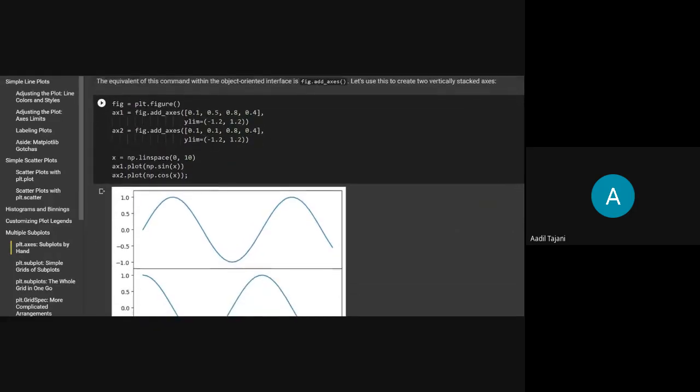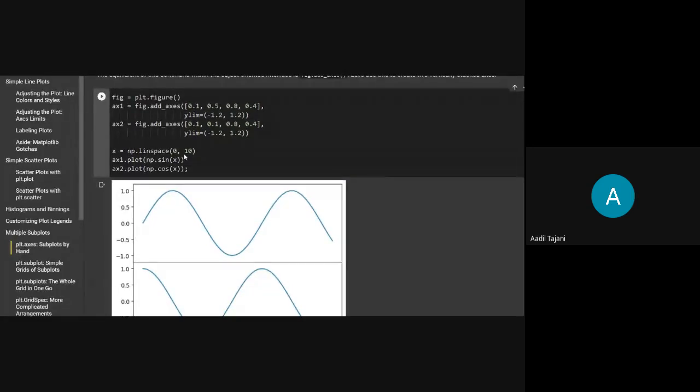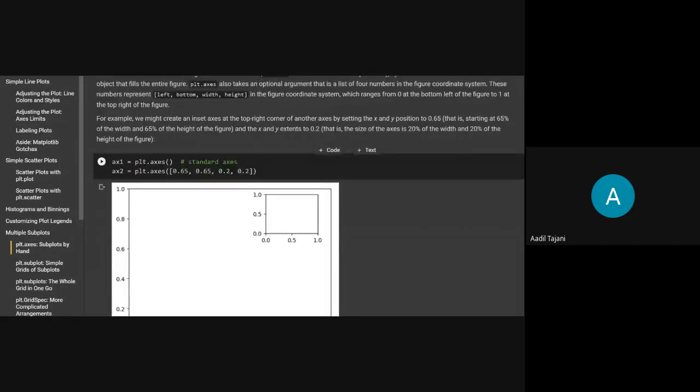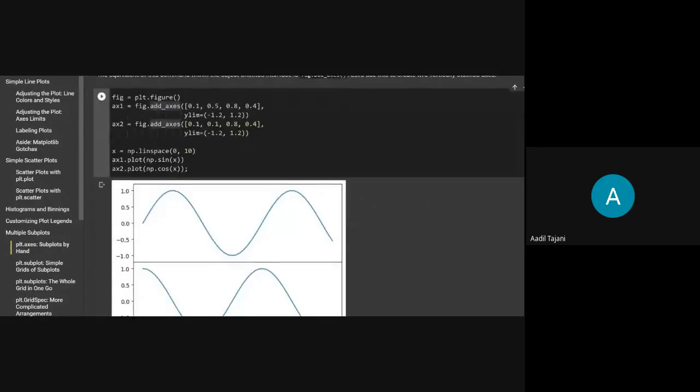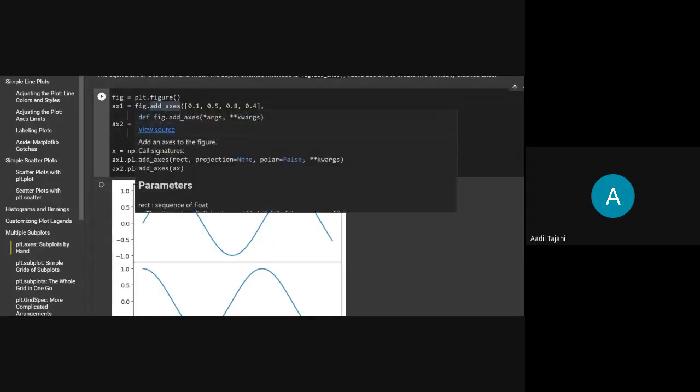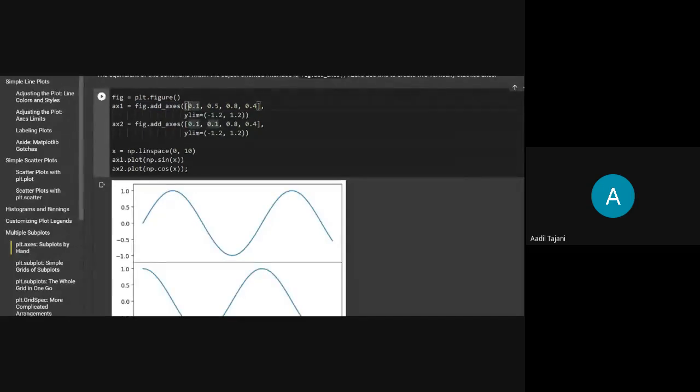Then you can also use this figure command, and you can use the function add axis to create the same plotting. Here we use the axis function directly. But if you are creating a figure and then in that figure you want to create the plots, then you can use figure.addAxis. So these are just different functions to do the same thing. In that also, we pass 4 values in the list.